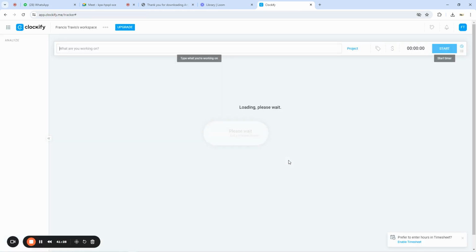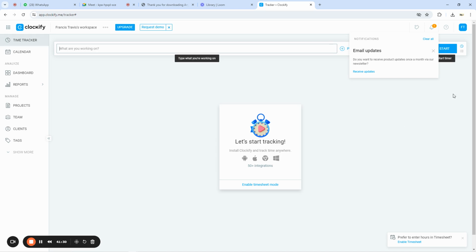And at this point now, having clicked on continue, you're going to be welcomed to your dashboard. So this is your dashboard, and this is where everything begins for Clockify.